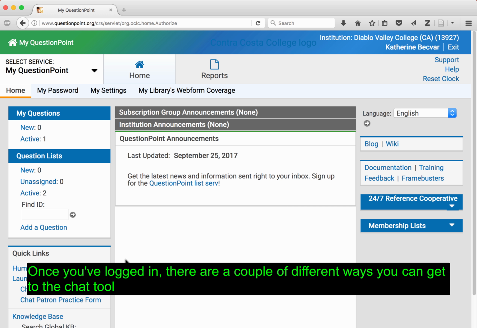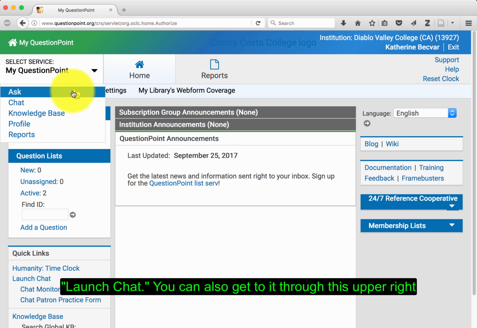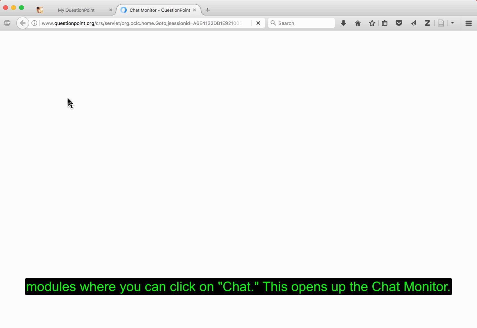Once you've logged in, there's a couple of different ways you can get to the chat tool. Down here on the lower left, you can see where it says Launch Chat. You can also get to it through this upper right in these modules. You click on Chat. This opens up the chat monitor.